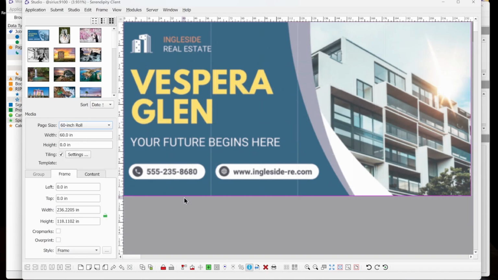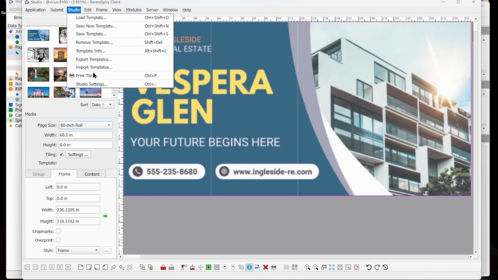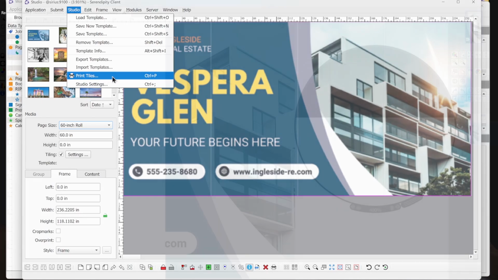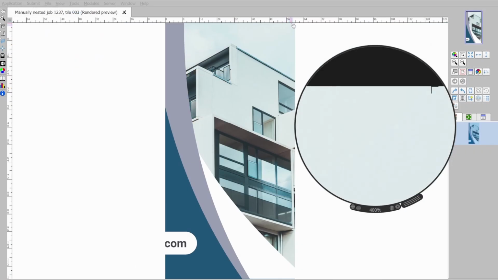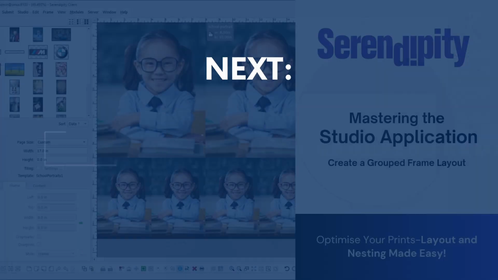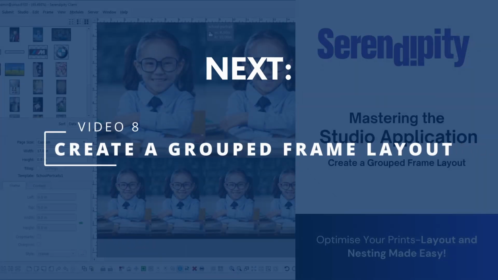When ready, send the job for processing via the Studio menu, Print option. As shown in the printed previews, to assist with alignment, small crop marks will appear where the overlap sections begin. Up next, creating a grouped frame layout.